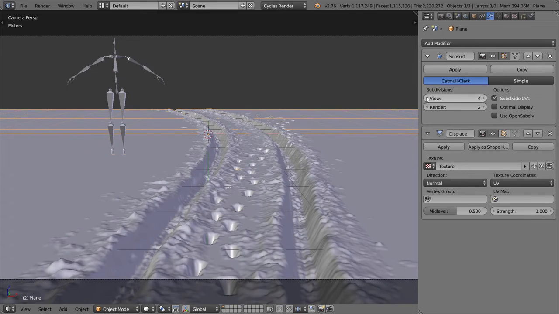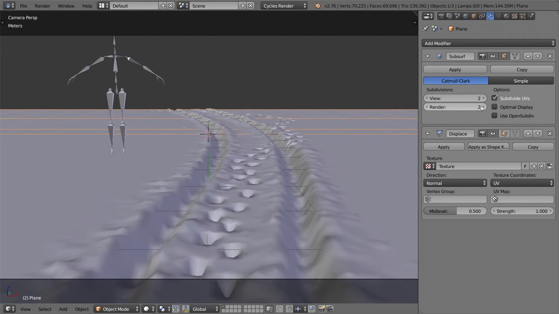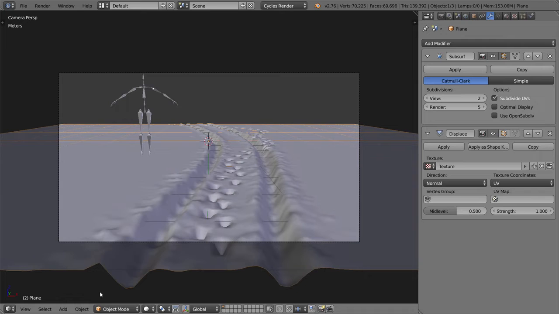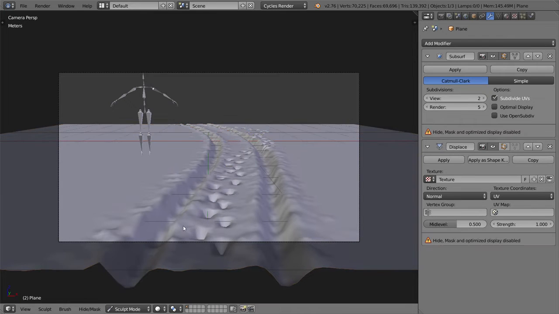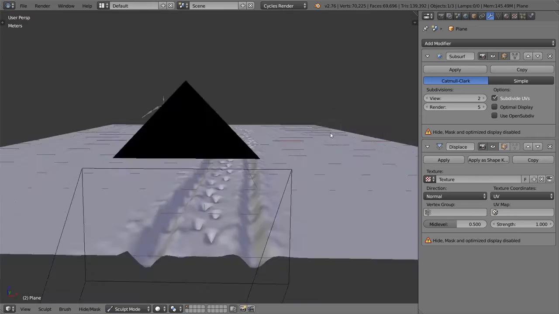Anyway, I'm going to turn the subsurf down. There we go. It's caught up finally. Set my render to 5 so I don't forget it. And now let's do some sculpting. So, go into sculpt mode, like this. And let's see.